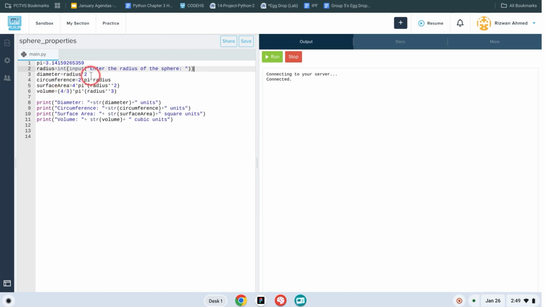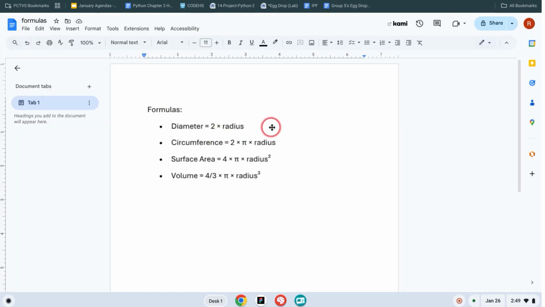So the next statement, we are assigning a value to the diameter variable. And then we have radius multiplied by 2 using the star operator, which is the multiplication operator. And this is where I got the formula.